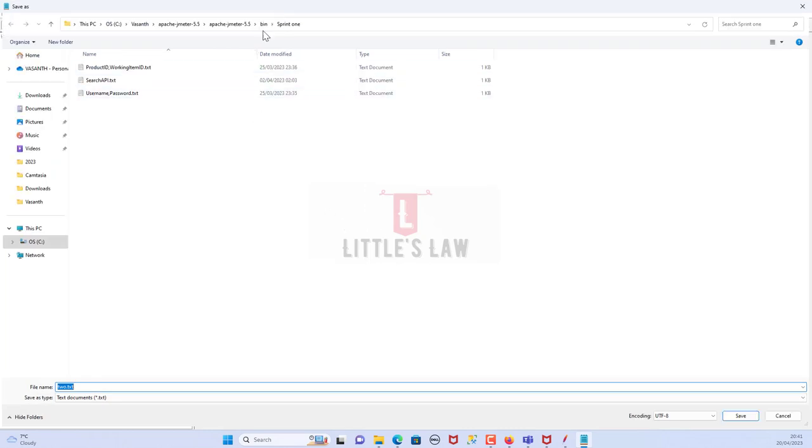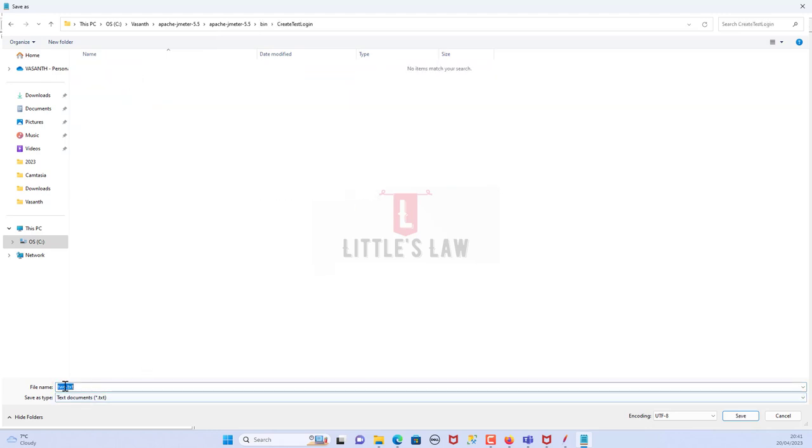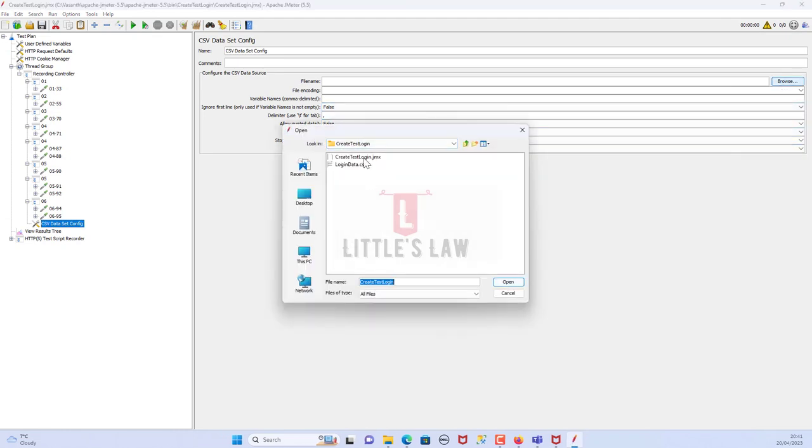So I'm just going to save the same one under Apache JMeter, under bin, and call it create test login data. That should be fine. Let me change it to a CSV file, and for that you'll have to go to all files and save it as CSV. Click save, and you're good now. So let's browse the file and take it now.